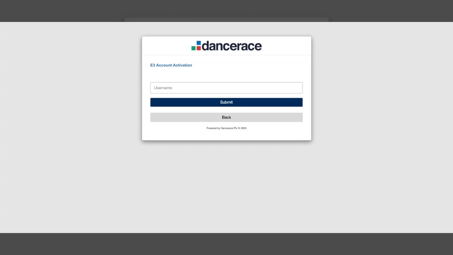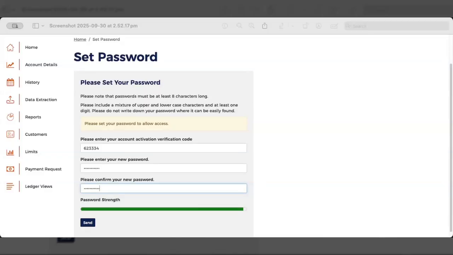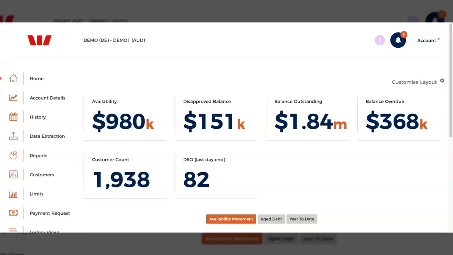An account activation verification code will be sent to you, which will be required to set your new password. When creating your new password, please ensure there is a mix of upper and lowercase characters, and at least one digit. The password strength feature is available on screen to help assess the strength of your new password. To complete the process, select the Send button.